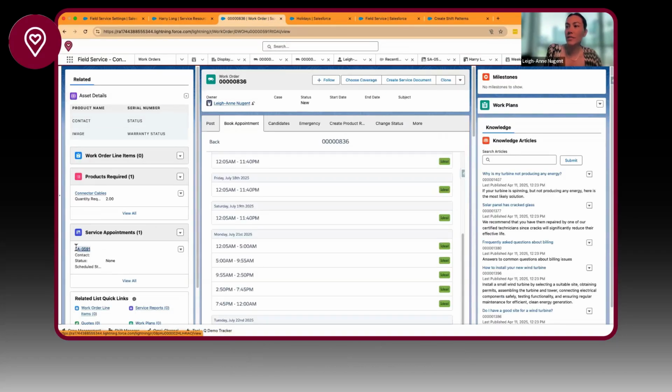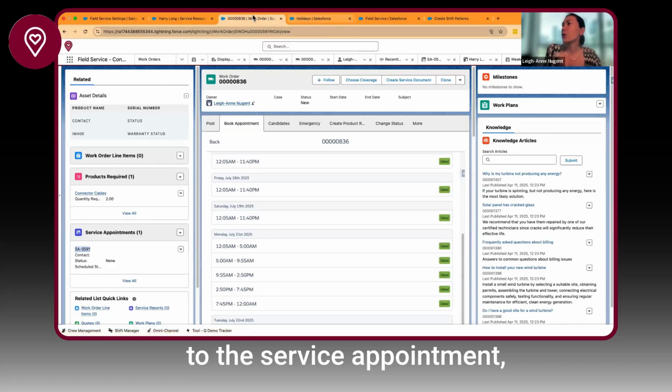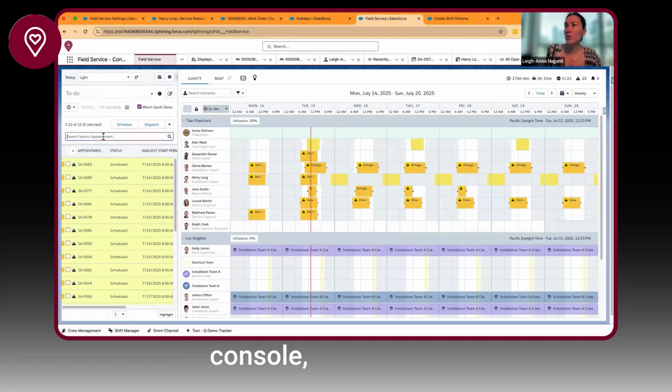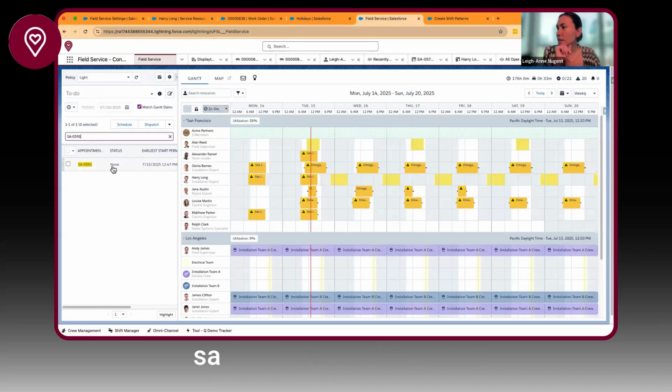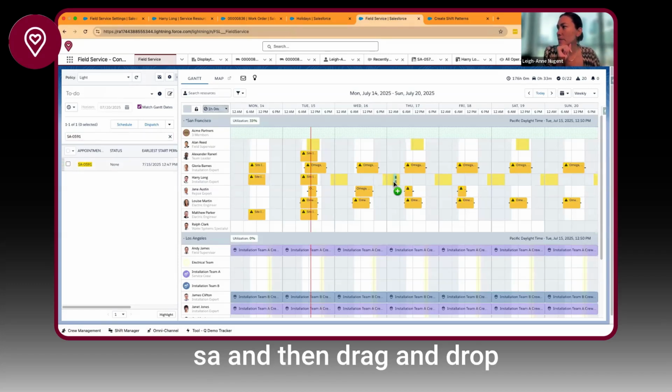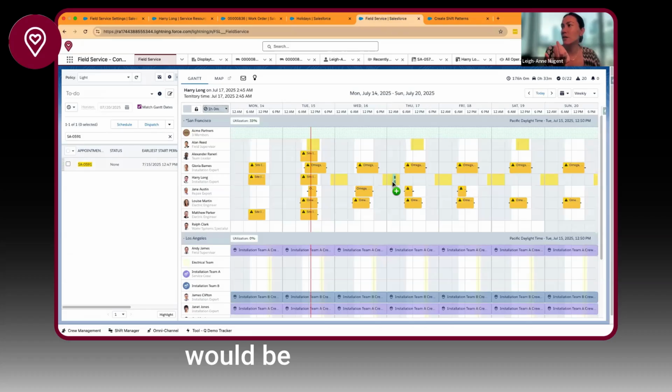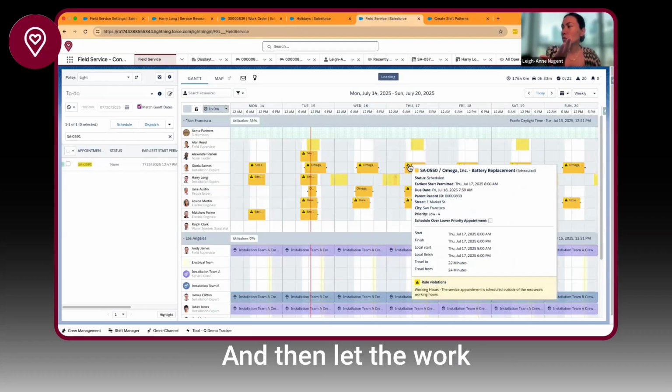So the best thing that I would suggest is, go to the service appointment, go to your dispatcher console, search up that SA, and then drag and drop it to the guy you thought would be a good candidate, and then let the work rule violations tell you what's wrong.